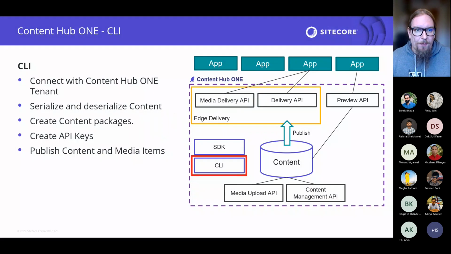Back to the slides. So another great developer tool is the command line interface. I think I mentioned that before as well. So it provides the capabilities to store content items in your source code repository and deploy those into your Content Hub 1 tenant using the serialization functionality. So you can also create content packages, you can create and manage API keys, and you can publish and unpublish content. So the CLI also helps you to automate things.